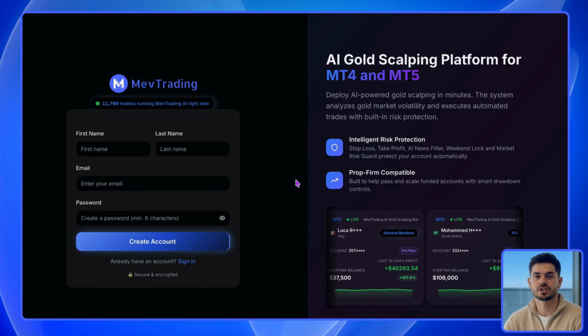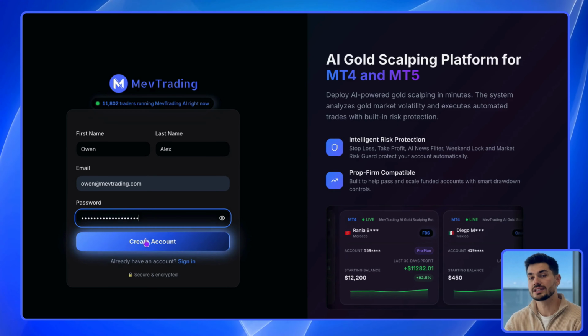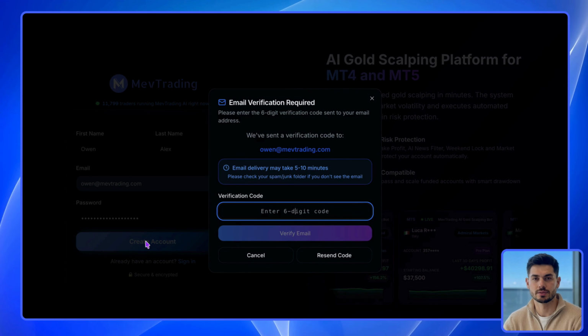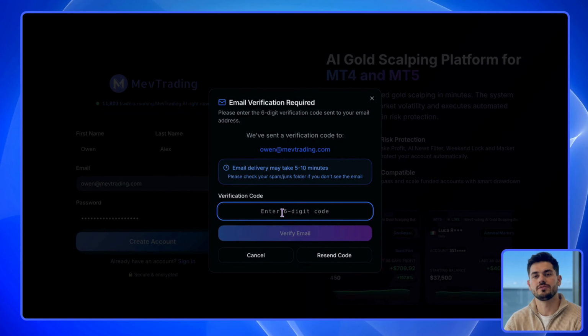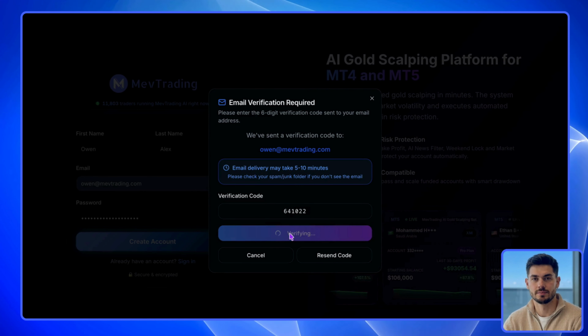Getting started takes just a few minutes. Step 1. Create your account using your email and password. You'll receive a verification email. Just confirm it to activate your account.